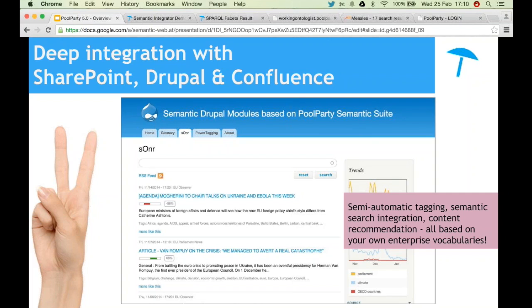Drupal was extended a lot. We now have a semantic connector in place. You can connect all the Drupal modules, and also the semantic search was integrated. We call that Sonar server. So the Sonar server can now be attached as a Drupal module. So that's what you see here, for instance.